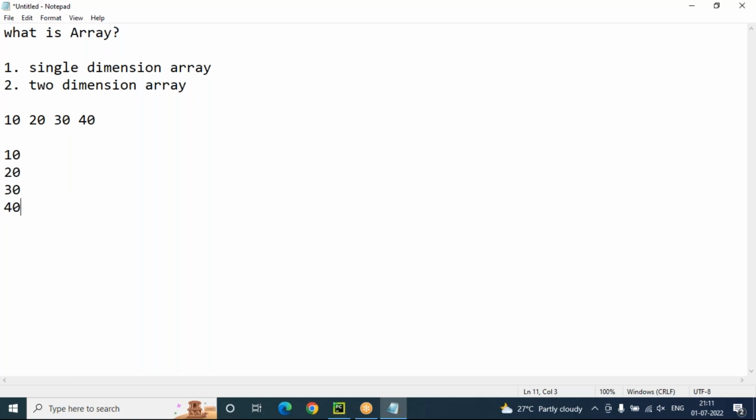Two dimension array means an array which contains more than one row and more than one column, like 10, 20, 30, 30, 40, 50, 50, 60, 70, 80, 90, like this. How many rows and how many columns are there? Four rows are there, three columns are there. Total size is 4 into 3, a 4 by 3 matrix array. 12 elements are there. This is a two dimension array. Why two dimensions? Row is one dimension, column is another dimension. That's why two dimension. Why single dimension? Either row dimension or column dimension, any one dimension, that is called a single dimension array.